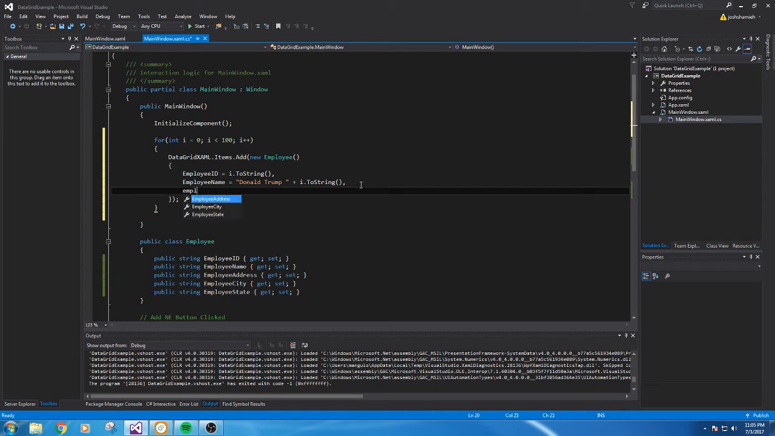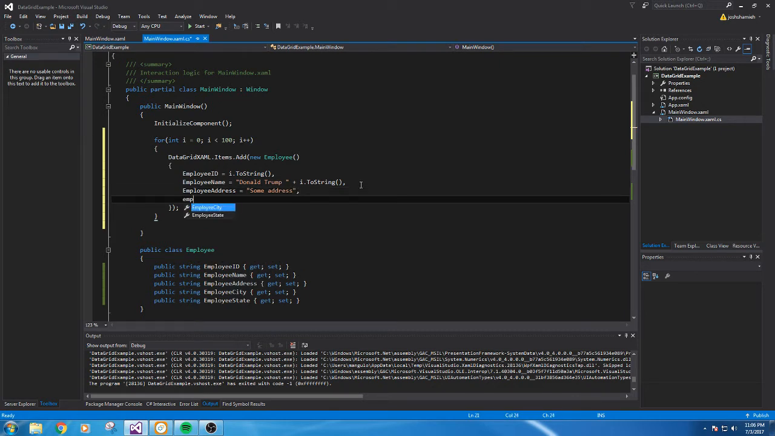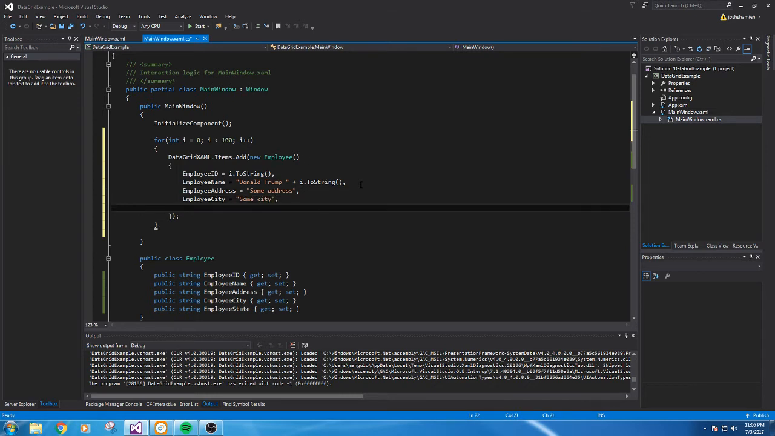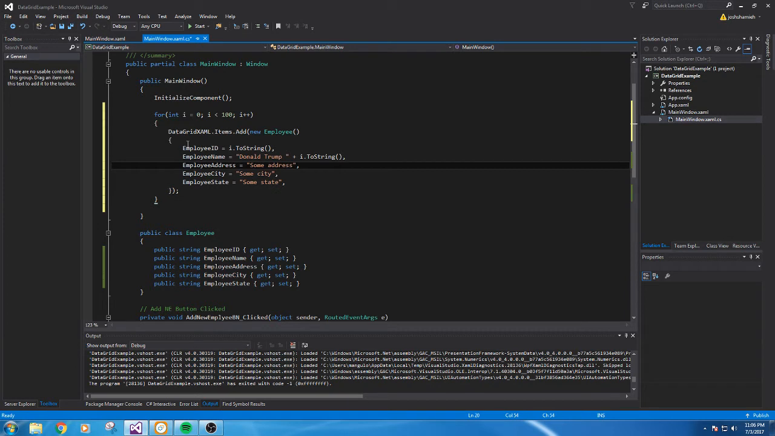real quick. So employee address, I'm just going to say some address, and then employee city, of course, you guessed it, some city, and employee state, some state, we don't care. So now when we run this program, it's going to populate 100 records of this information.